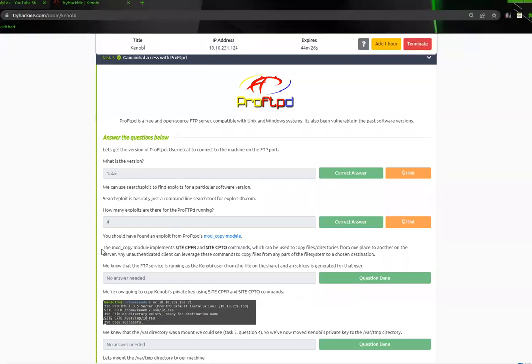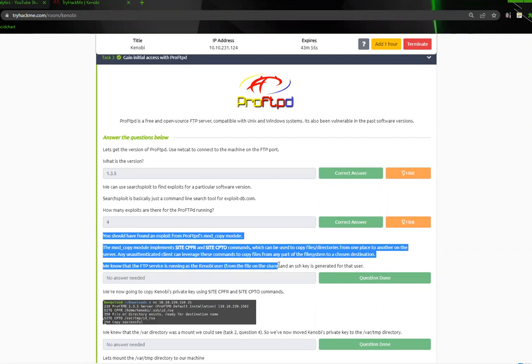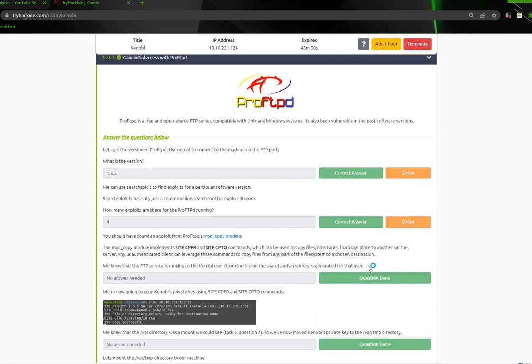All right. The mod copy module implements site cpfr and site cpto commands, which can be used to copy files and directories from one place to another on the server. Any unauthenticated client can leverage these commands to copy files from any part of the file system to a chosen destination. We know that the FTP service is running as Kenobi user from the file on the share, and an SSH key is generated for that user. So it sounds to me like we might be trying to get that SSH key.